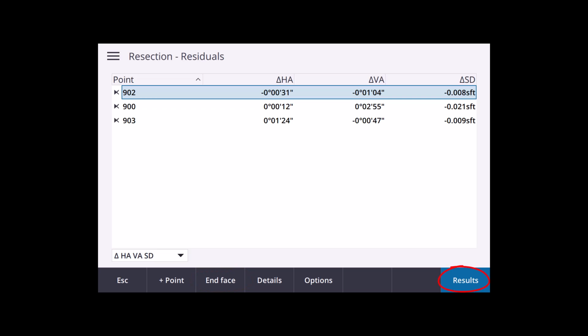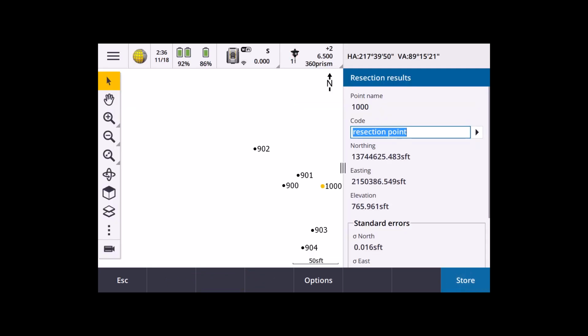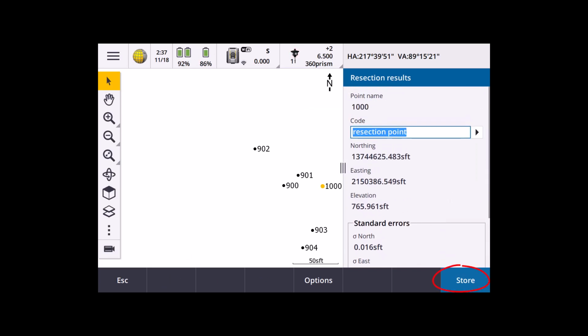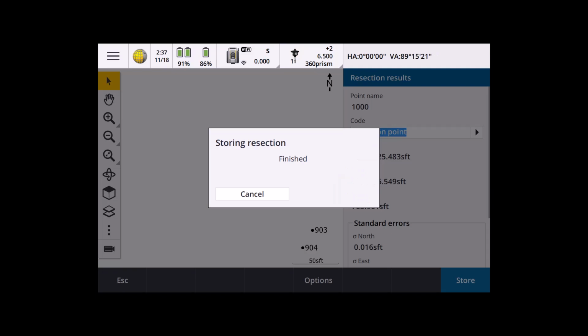Selecting results at the bottom right corner calculates the results of the resection and coordinates for your setup point number, in this case 1000. Make sure to store to complete this setup. You can then proceed with locating or staking out the items needed from here.